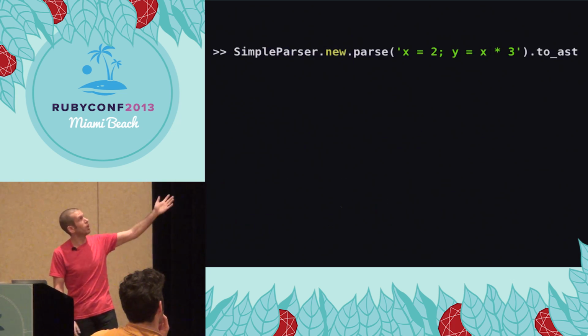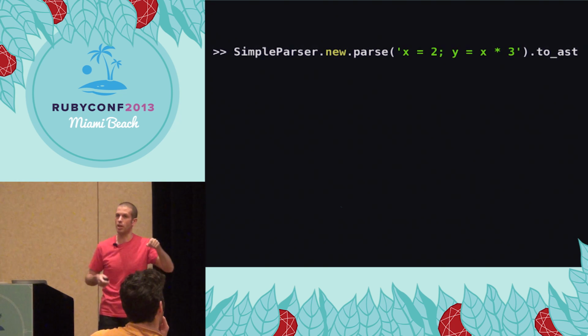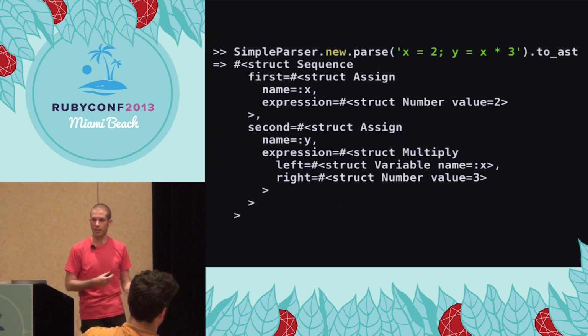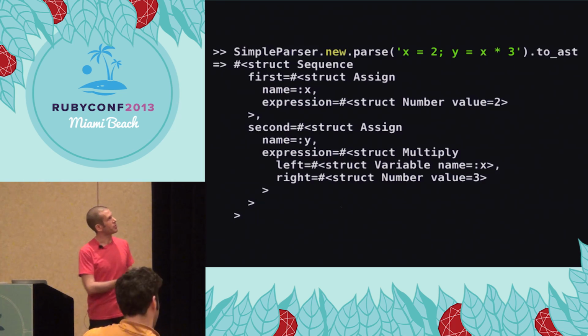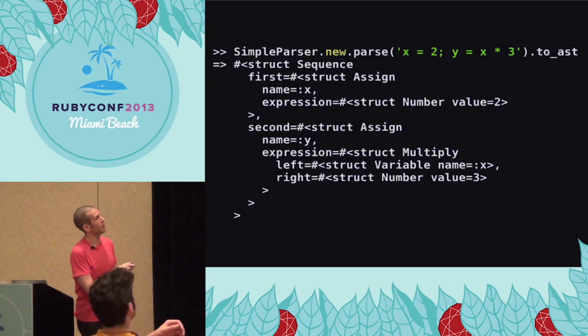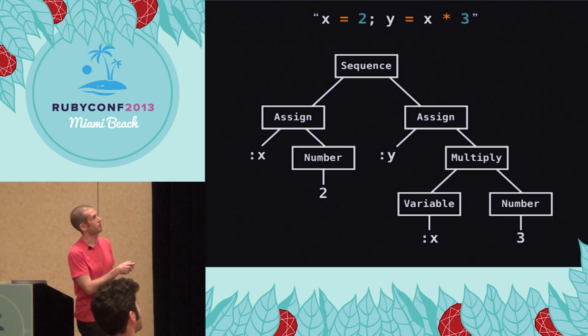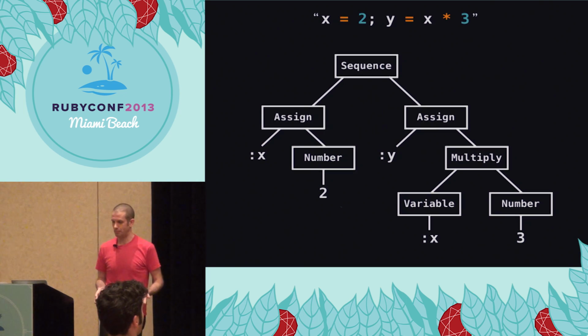So once I've done all of that work, I can get Treetop to build me a concrete syntax tree, and then I can call toAst on the root node, and then that will recursively convert the whole thing into an abstract syntax tree, which is a nice data structure that's made out of instances of classes that I defined, right? So this is saying that this statement here is a sequence of assignments, and just to visualize that, you can see that this statement is a sequence of two assignments. The first assignment is assigning the number 2 to x, and the second assignment is assigning the result of multiplying x and 3 to y, right?